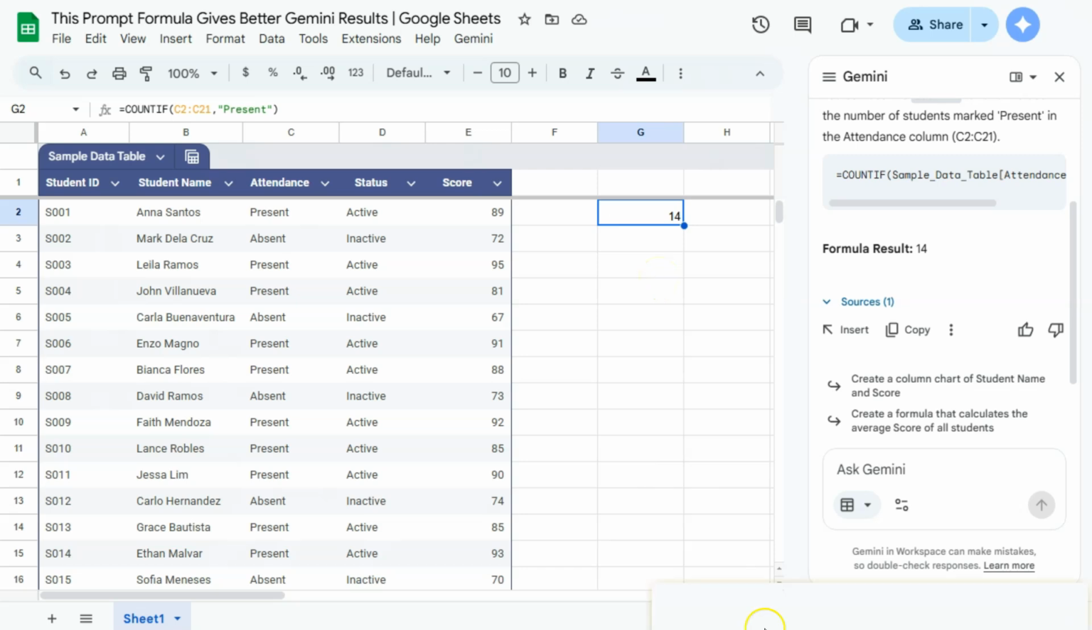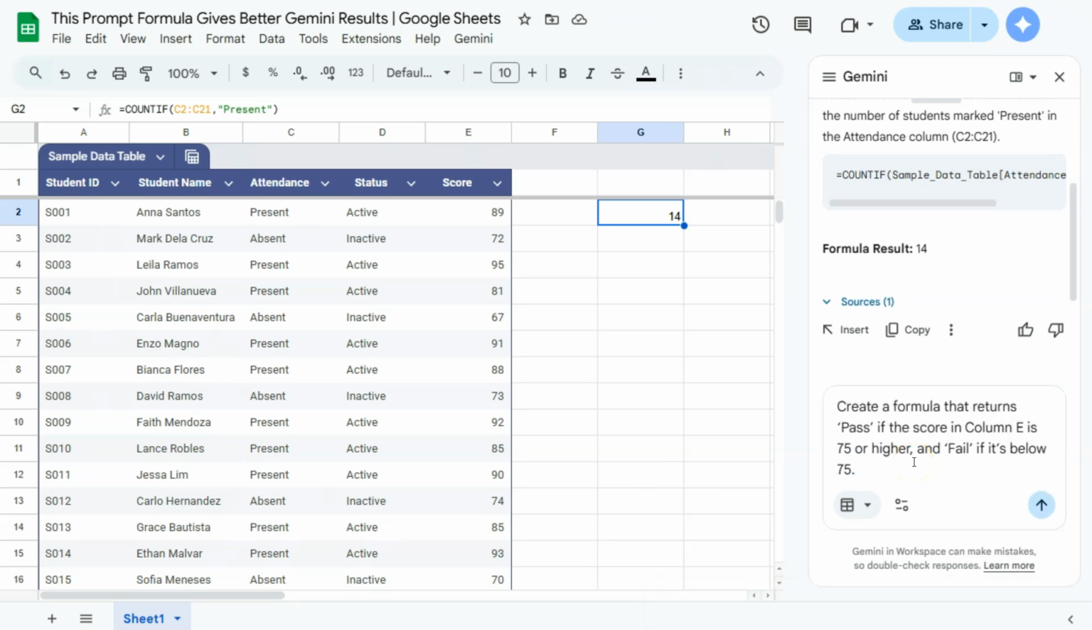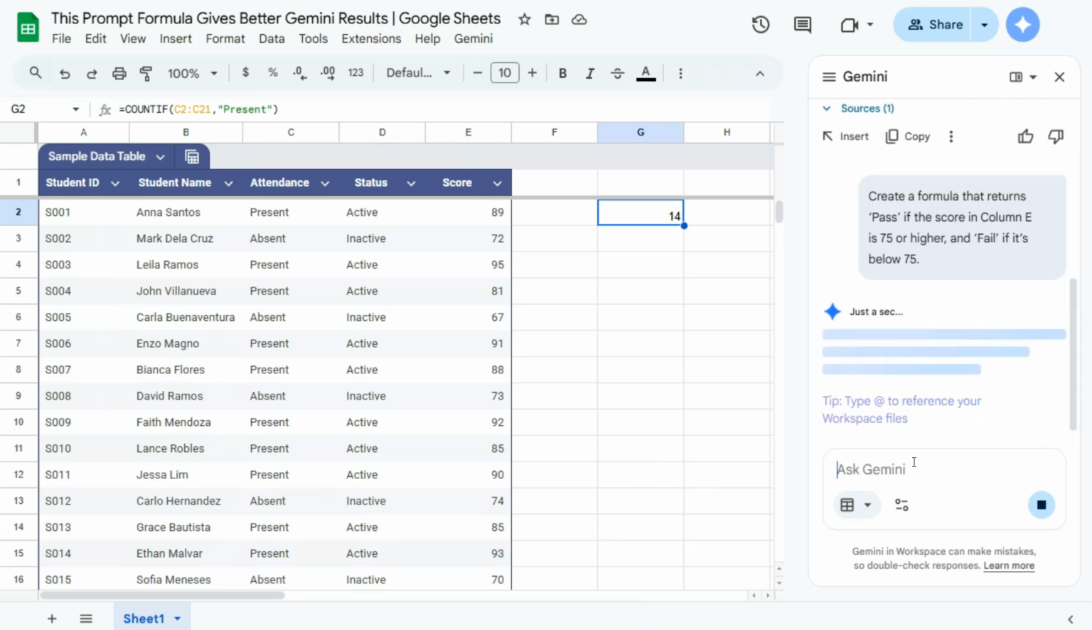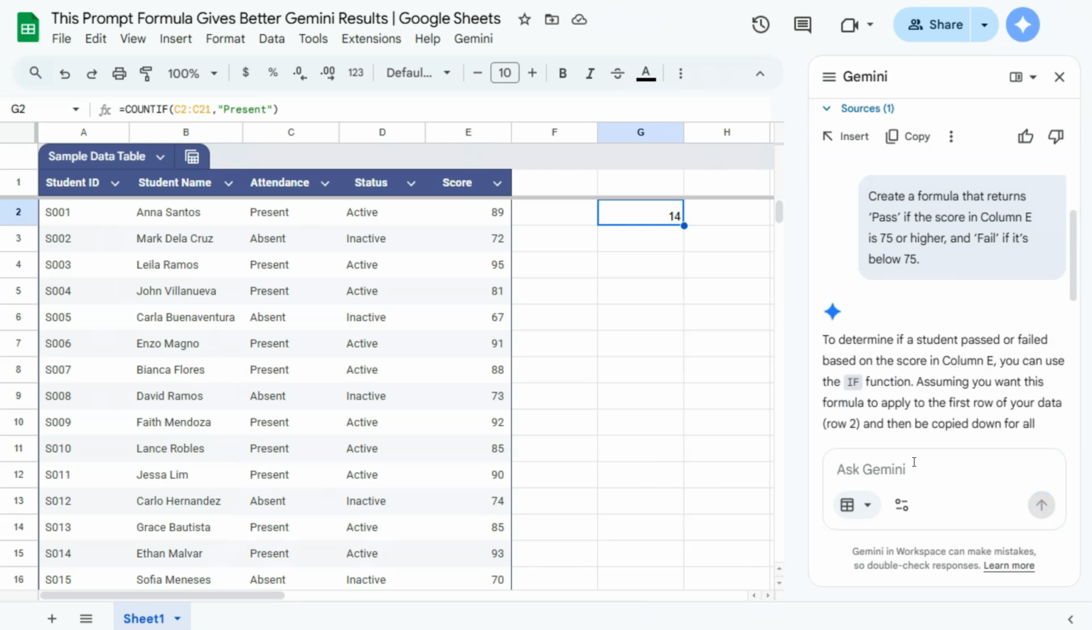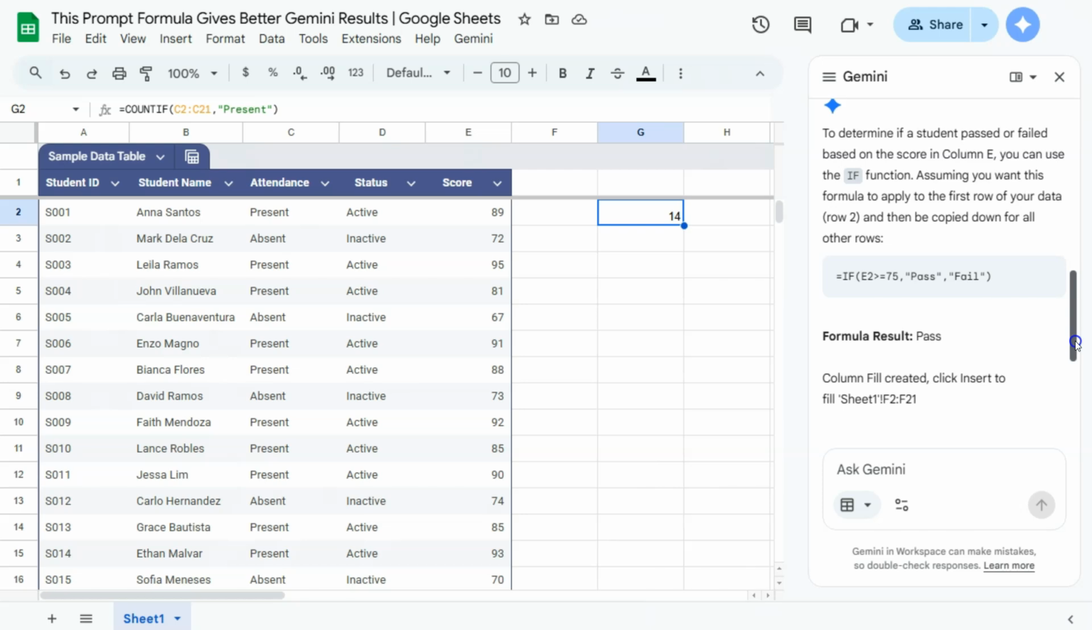Next example. What if we wanted to create a formula that returns the word pass if the score in column E is 75 or higher and fail if it's below 75? Again, I'm just going to enter my prompt right here. In my prompt, I already told it what I wanted to do. I've also mentioned where my data is, and I've also included the conditions that I want applied. Now, if I press enter right here, again, it's just analyzing our data. And it will explain what function it has used, the formula it has created, and the results. And there you have it.